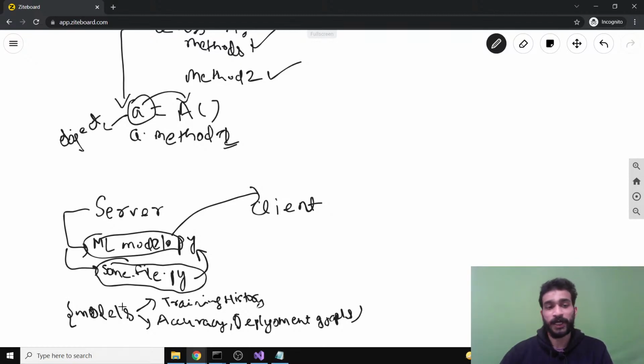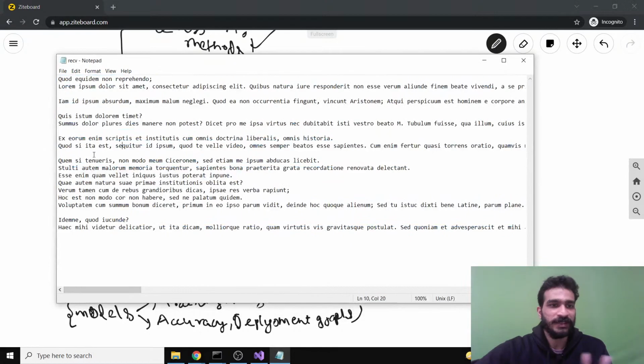So what are these models? These models are nothing but objects. Now let's say you want to communicate these models to the client side. Then this model is not a file, right? The main difference between objects and a file is that the file is basically just a text file, right? If you see, this is a file, this is recv.txt. You can read the content of this and then you can send the content.